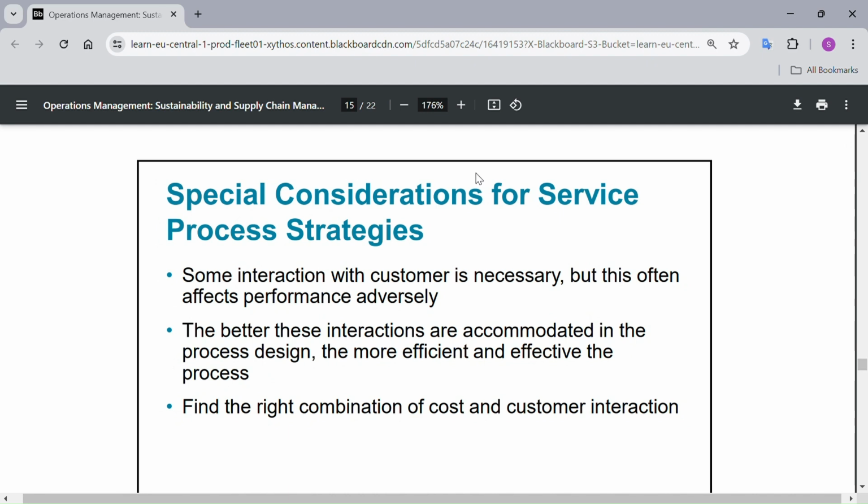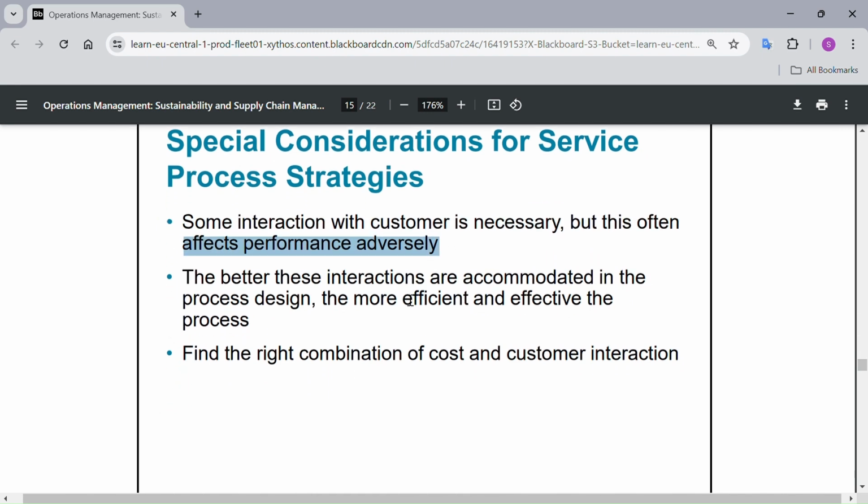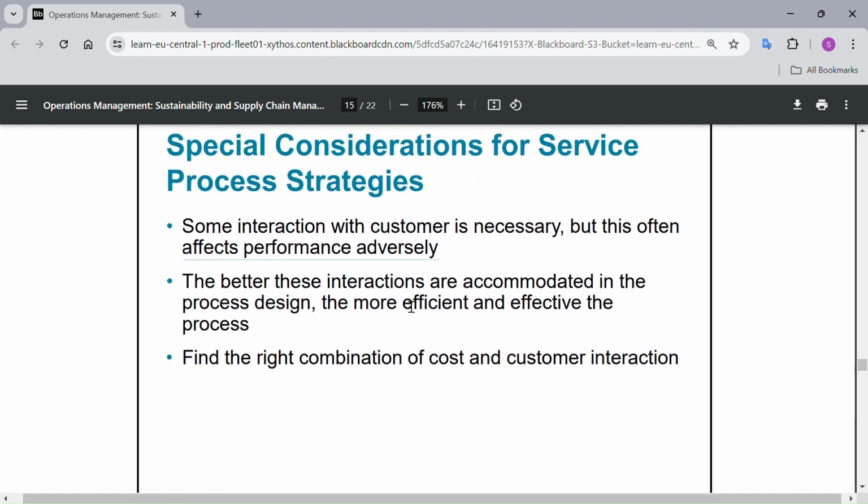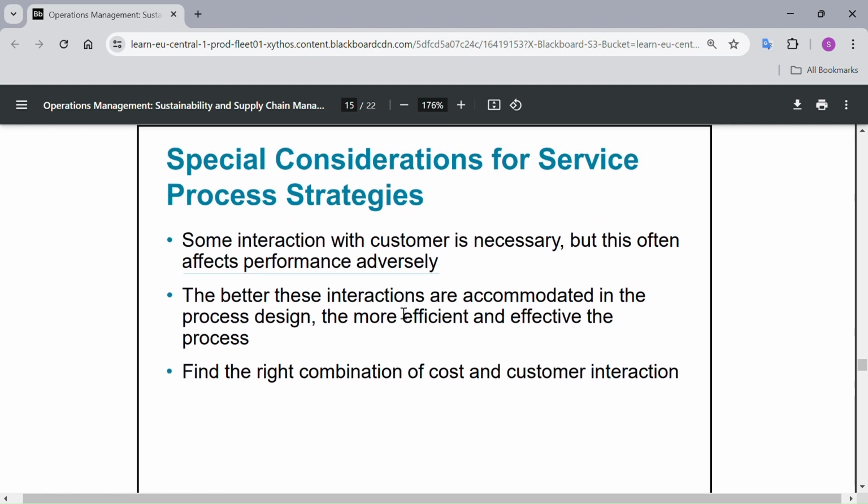Now there are some special considerations for service process strategies. Some interaction with the customer is necessary, but this often affects performance adversely. So the better the interactions are accommodated in the process design, the more efficient and effective the process. So you need to find the right combination of cost and customer interaction.